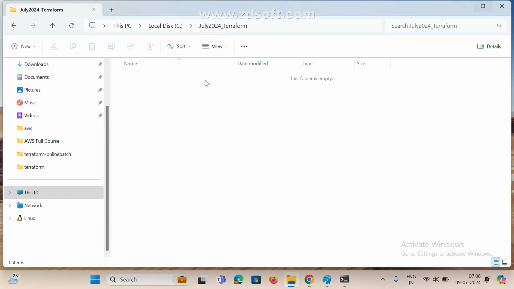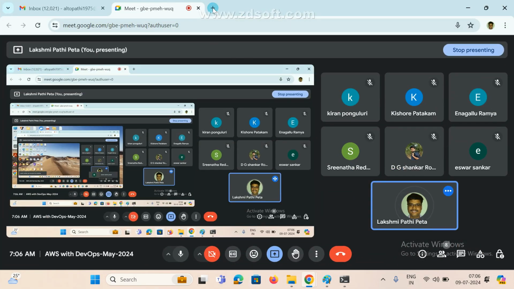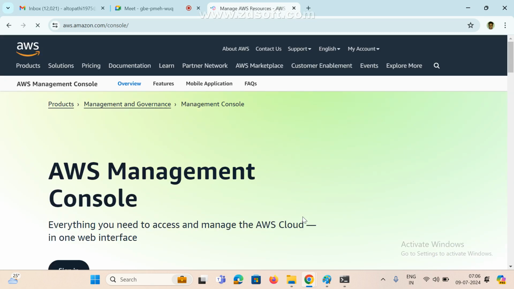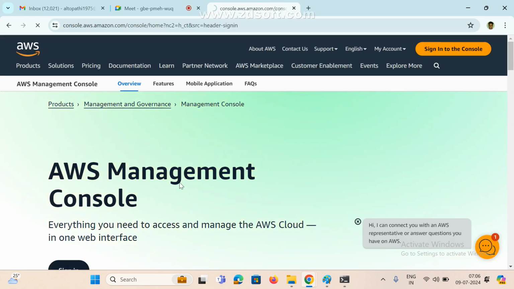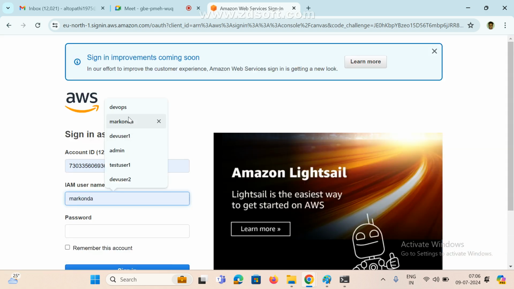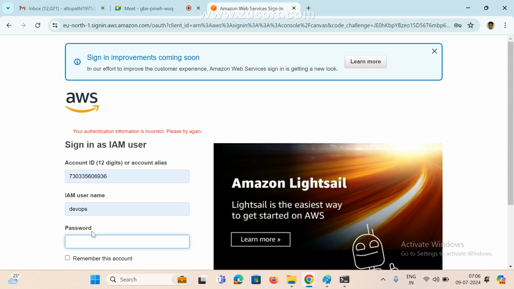Now first come to our AWS. On the AWS console, click on sign in. Now how do we create infrastructure here? As of now, how do we create it manually?